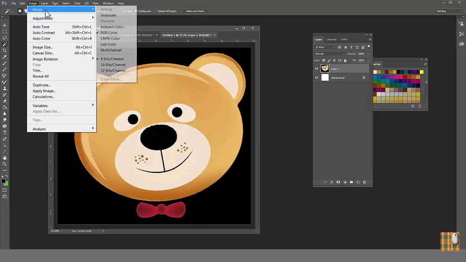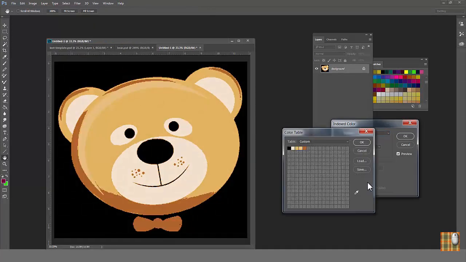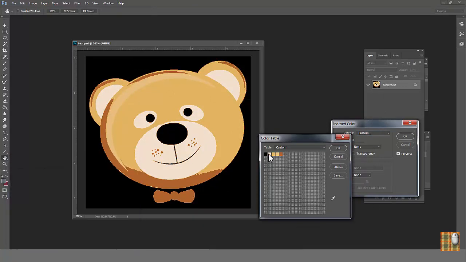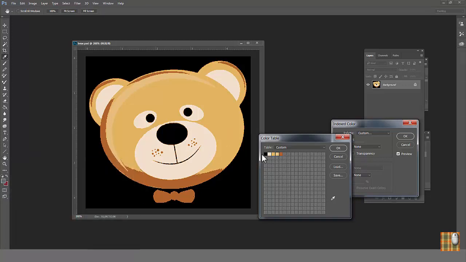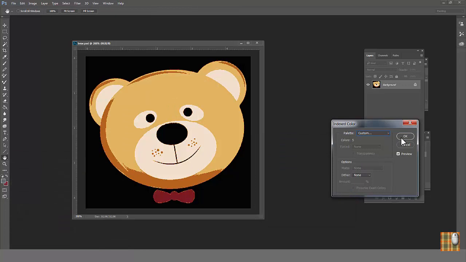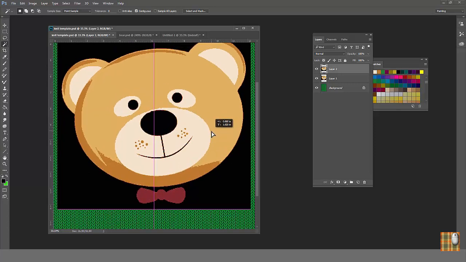Go image mode indexed color. Use palette custom. Click on each cell and choose all 5 colors one by one. Black, white, yellow, brown, red. Okay, it has some pixelated area, but it's not critical in this case. Put indexed image on the upper layer of our template.